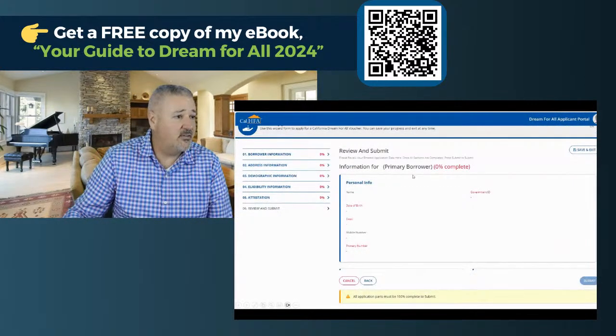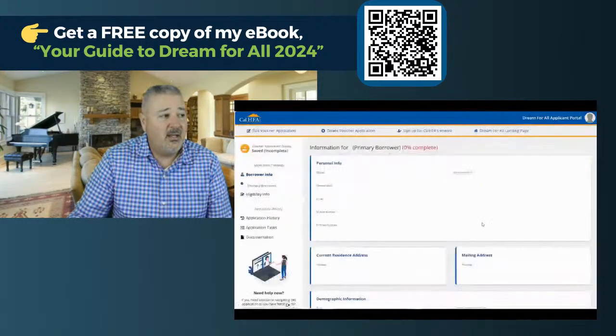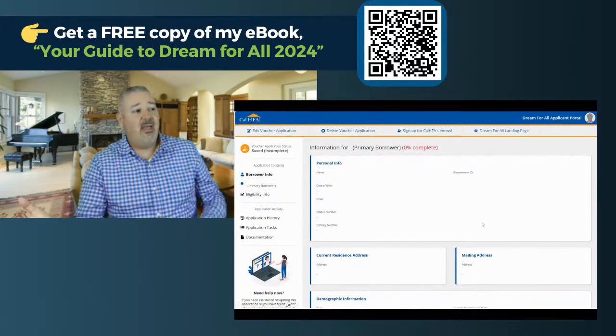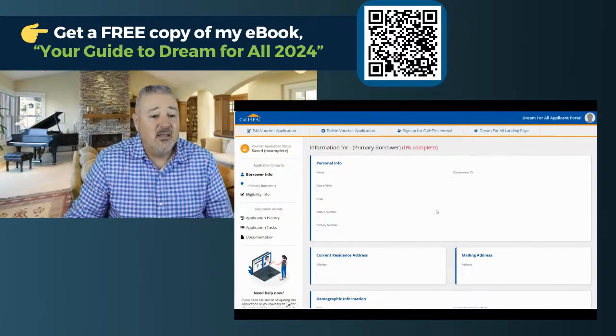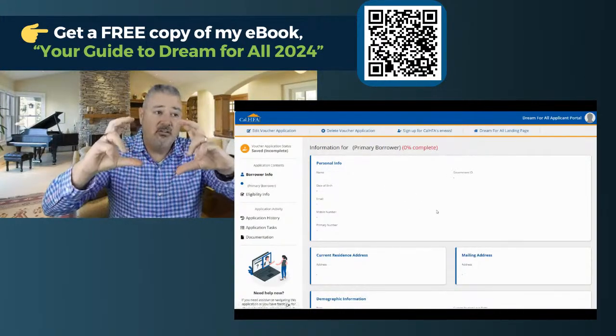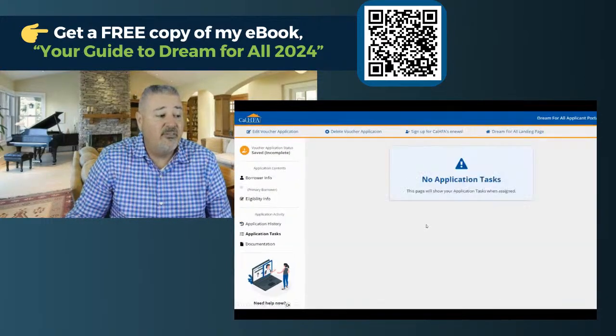All right, let's wrap this up. So you get to review and submit. Once you review all of the information, you submit it, that sends it in. Once you've done that, you're back to the home screen. This is what the home screen looked like. Now, the first time you saw the home screen, it had the button in the middle saying get started. I already started. So it shows I'm 0% complete because I haven't filled in any of the information.